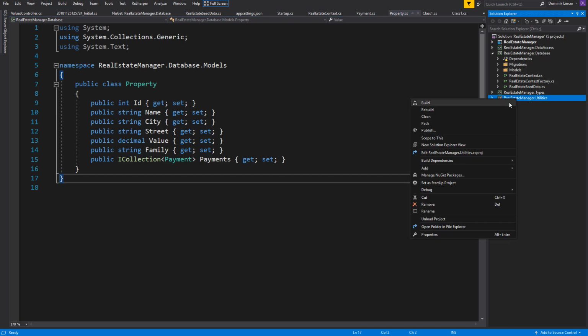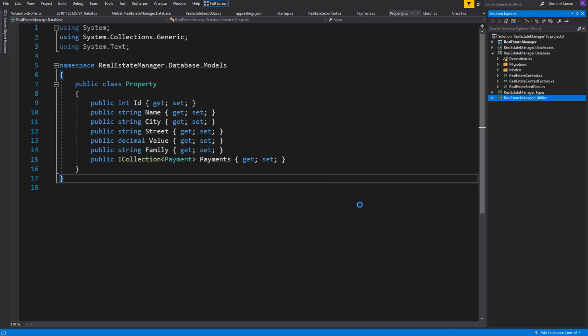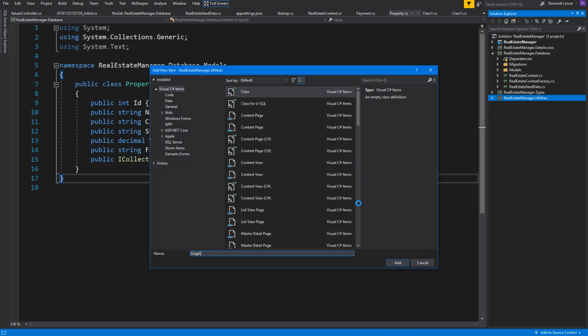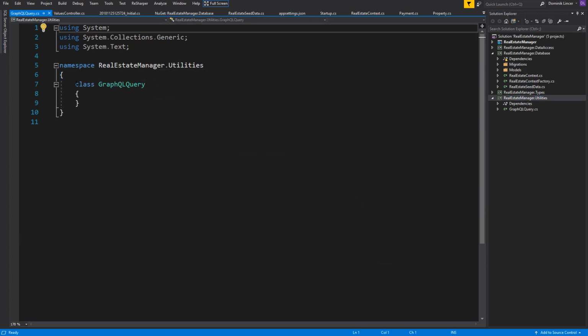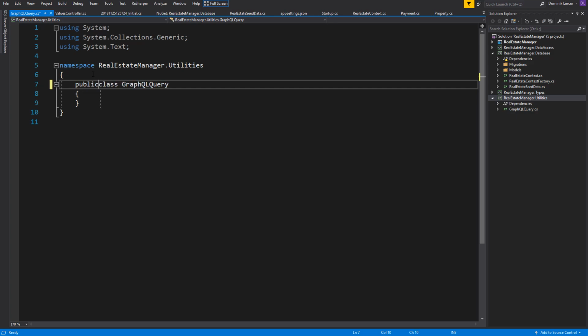I'll create it in the utilities class inside the models folder. GraphQL query as a name will be appropriate. It consists of properties which in fact are GraphQL elements. You can learn about all of them in my previous video.